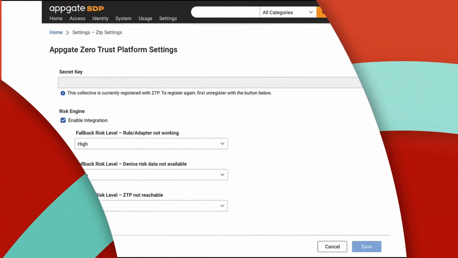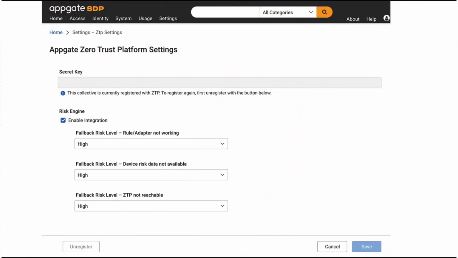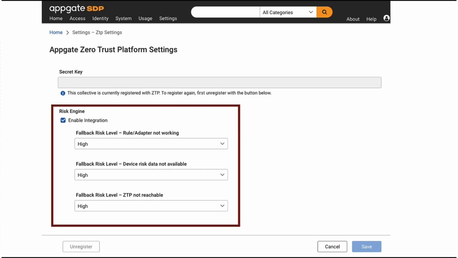Okay, we're going to talk about the risk engine settings that appear in the Appgate ZTP admin UI, specifically these settings, the fallback risk level score values. You'll notice that there are 3 of them. It's for each of the 3 main scenarios where an error may occur.